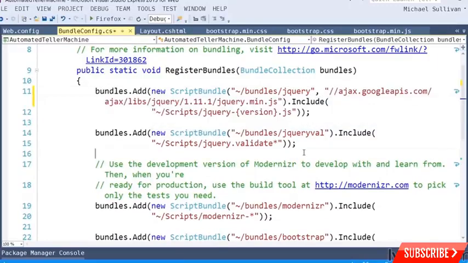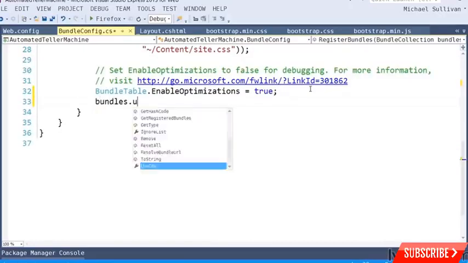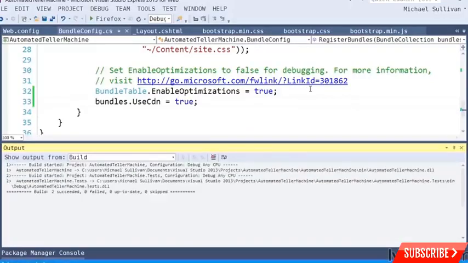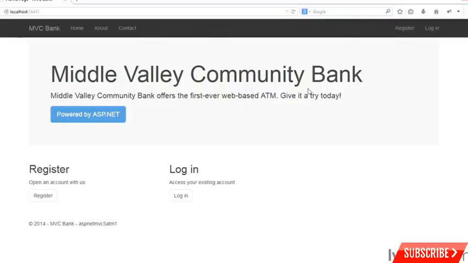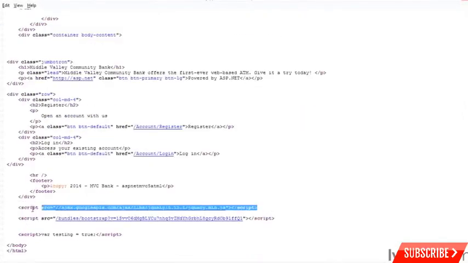And one other thing we'll have to do is set bundles.UseCDN to true. Now if I build with Control-Shift-B, refresh Firefox, and view the source again, down here I should see Google, and I do. But it will still serve it locally when optimizations are disabled.